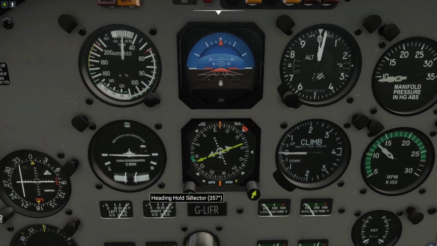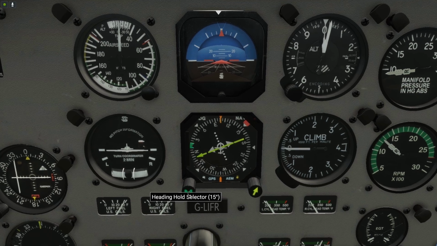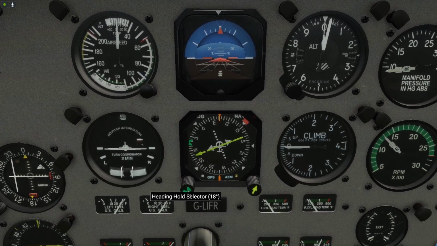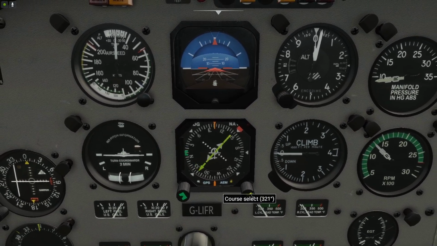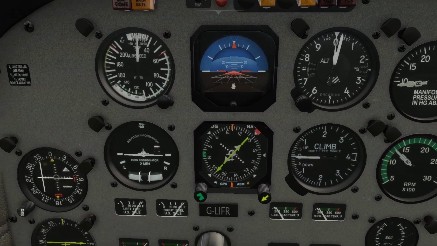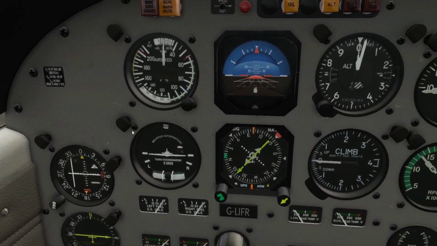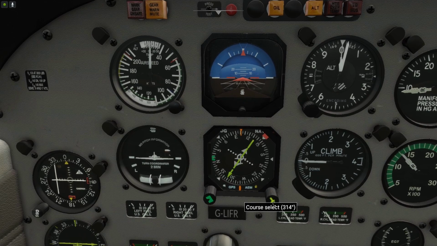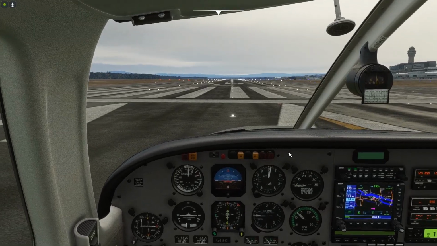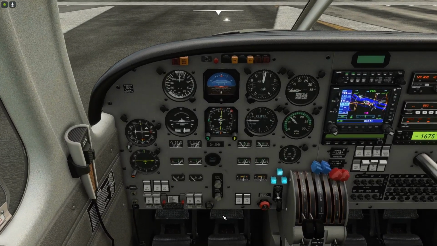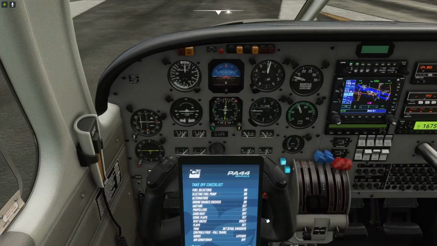Okay. Oh, come on! Stop jumping around. There we go. And then our course, like I said earlier on, is going to be 284, was it? Yeah, 284 on the course. Set. Okay. Right. Park brake off. Power up gradually.